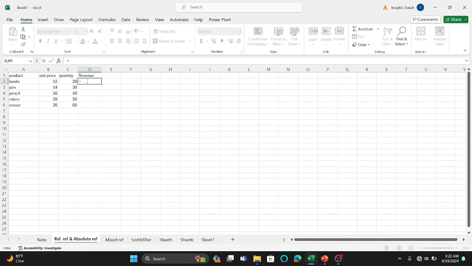So now I want to calculate the revenue for this particular product. Now I want to create a formula for the first product, which is the book. Now I can create a formula by referencing the value by the cell name, like I said earlier. So I want to get this revenue to be unit price, which is in cell B2, multiplied by quantity, which is in cell C2. Press enter and I get 240.